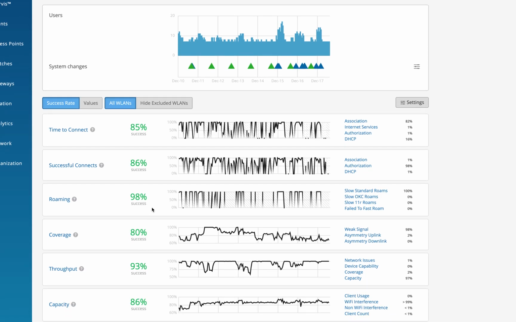Okay, so this looks pretty good. I think a 98% success rate is a good success rate when it comes to roaming. However, if the 2% is what we are concerned about, then we know where to look. These are called classifiers. If 2% of the clients are not able to roam within the defined threshold, it could be because of slow standard roams, slow OKC roams, that's opportunistic key caching roams, slow 11r roams, and failure to fast roam as well.